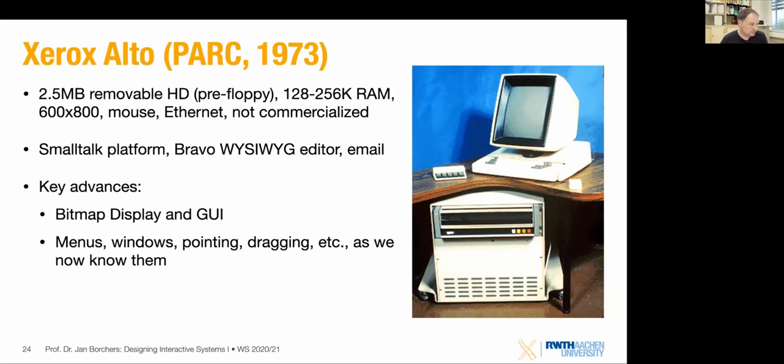The way that this thing was hardware-wise equipped was, it had a removable hard disk. That was actually before floppies were introduced. It had a removable hard disk with 2.5 megabytes of storage, and you could get it with up to 256K of RAM, 600 by 800 screen resolution, the mouse, Ethernet, but it never turned into a commercial product because it was revamped into the Star, which we'll talk about next.